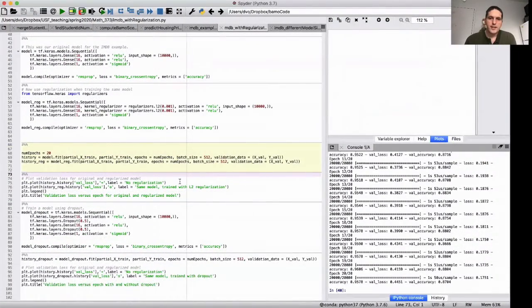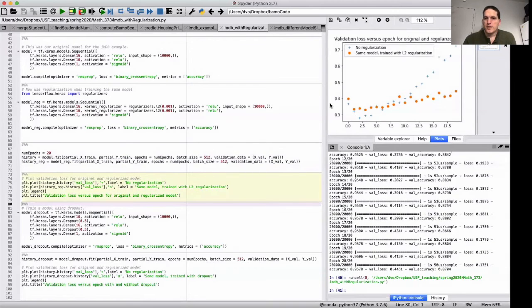So we finished training both of our models. Now let's look at a plot of the validation loss at each epoch for both models. Okay, so we can see that the model that was trained using L2 regularization is being less affected by overfitting. So we can see the effect of L2 regularization in this example.